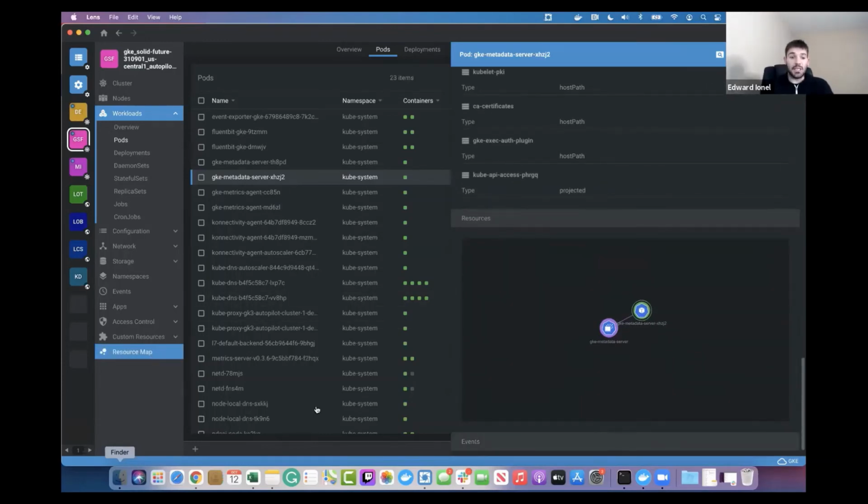I believe this extension needs to be updated due to the new Lens 5.2 that we have. But here we can see the resources that are associated to this pod. So this resource map is an extension built on top of Lens that allows us to very easily understand how all of our Kubernetes resources and objects work together.